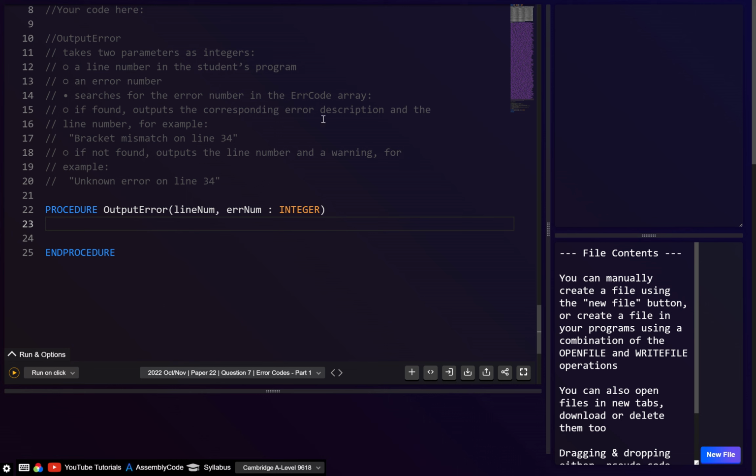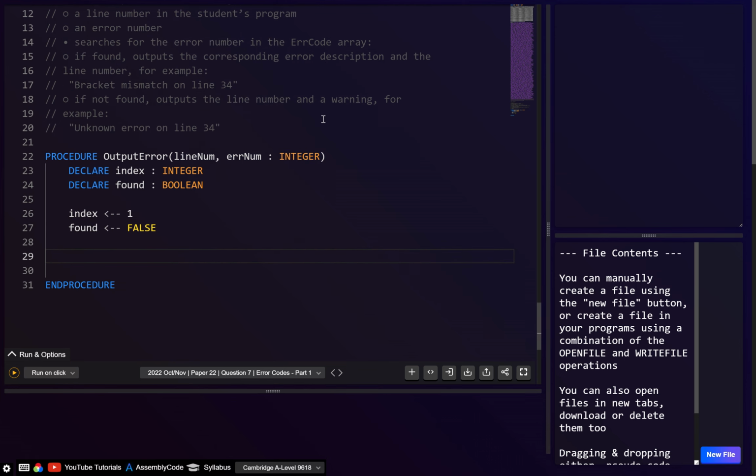Now, in terms of variables, if we're using a while loop, then we'll need an index, same as if we use a repeat until. So this will be an integer, and then I think we'll also need a boolean, a flag representing if we found it. So let's say found, this will be boolean. Then let's initialize these: index can start at 1, found will be false. So let's try repeat until.